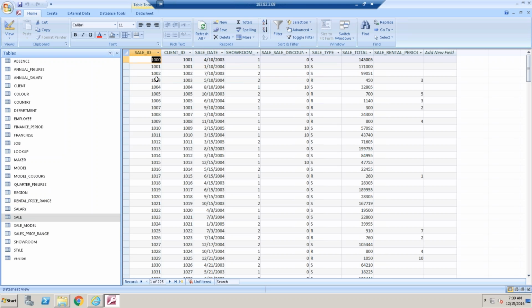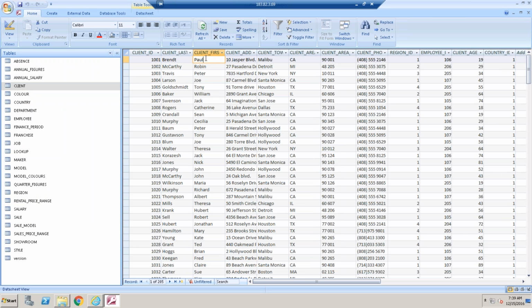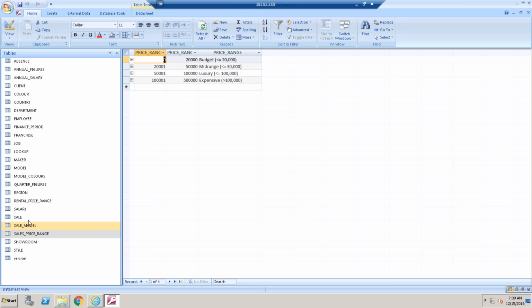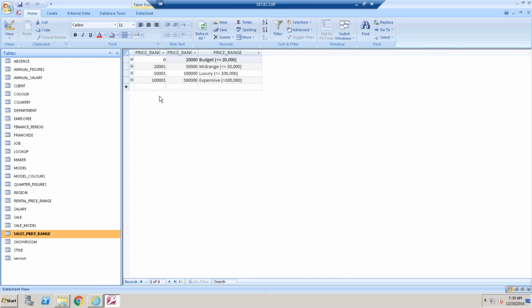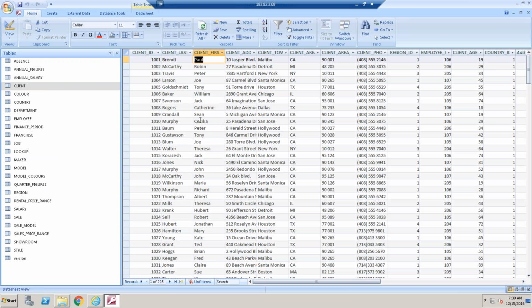If you look at the sale table, we have the client ID, let's say 1001. Who has client ID 1001? Paul. So I want to know which range Paul comes under. If you go to the sale table, I can see 1,45,000. The amount he paid is 1,45,000. This comes under expensive, right?